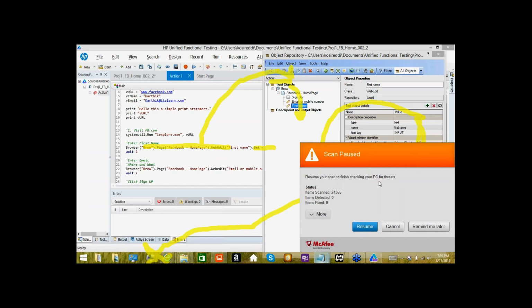I don't know why it's not letting me click on cancel or remind me later. Okay, that's fine. It's not even disappearing from here.